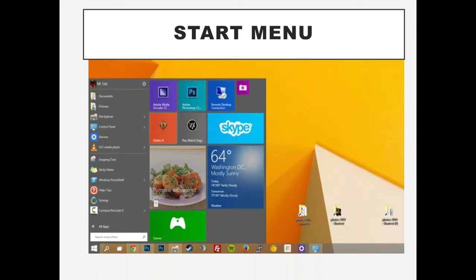Start menu. The Start menu is a graphical user interface element used in Microsoft Windows since Windows 95 and in some other operating systems. It shows the full list of available applications.